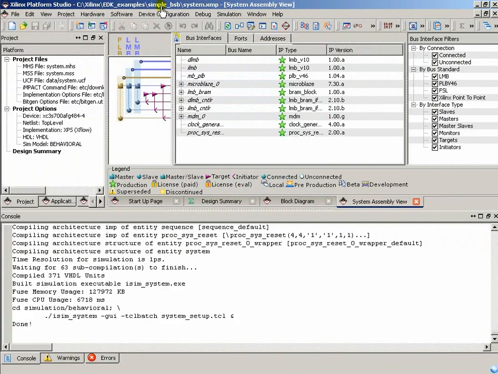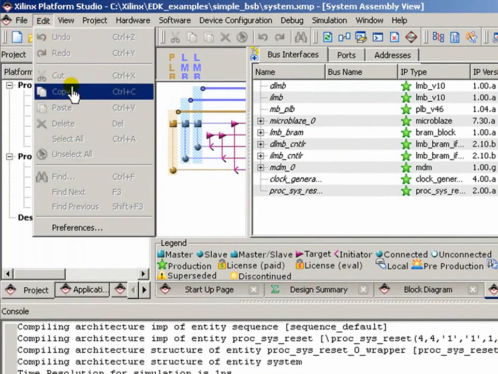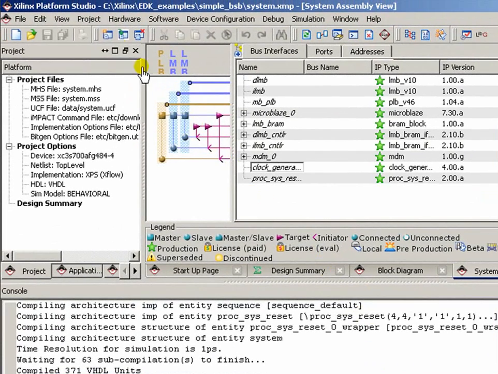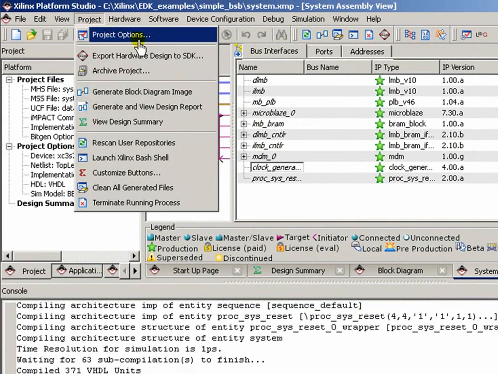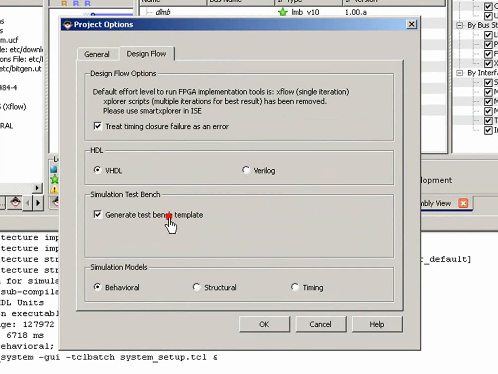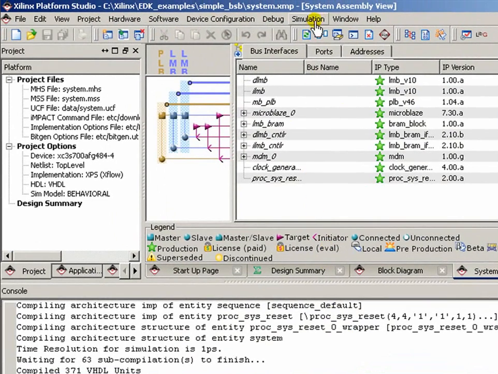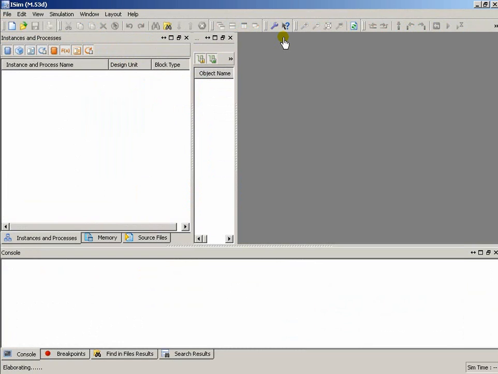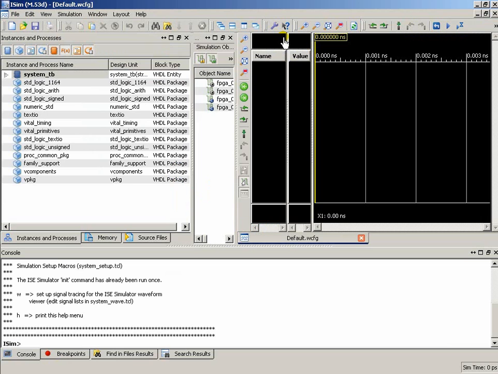New in ISim 12 is the ability to simulate within the Xilinx Platform Studio embedded design environment. To launch a simulation from XPS, first check that ISim is selected as the preferred simulator tool in the tool preferences. Next, make sure the project settings are set so that XPS provides a test bench template for this design. The template will include some basic test bench functions such as a running system clock and reset pulse, sufficient stimuli for a behavioral simulation. Once these checks are complete, ISim can be launched by clicking on the Launch HDL Simulator icon or the Launch HDL Simulator option under the Simulation menu.